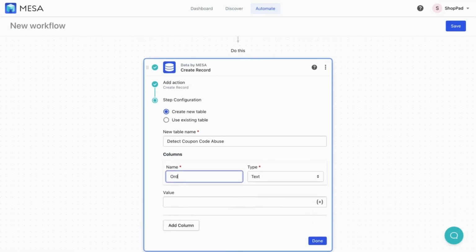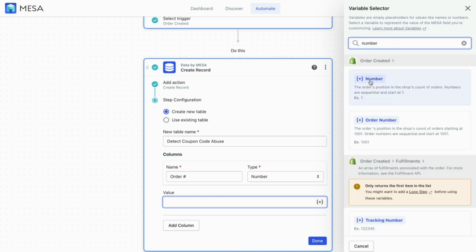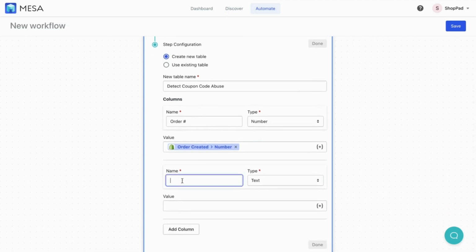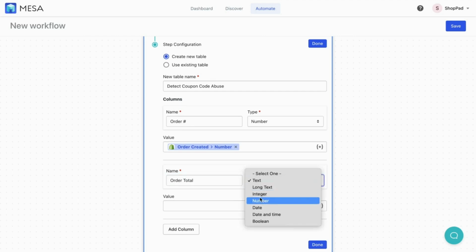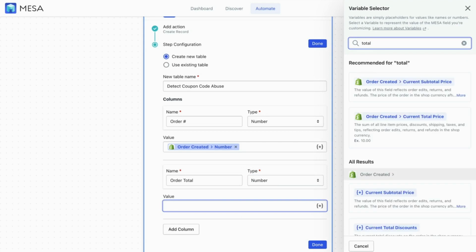First, create a new database table. Then, under the Columns section, we'll be adding custom columns for various order details. More specifically, we need columns for the order number, order total, the order's total discounted amount, and the order's created at date.